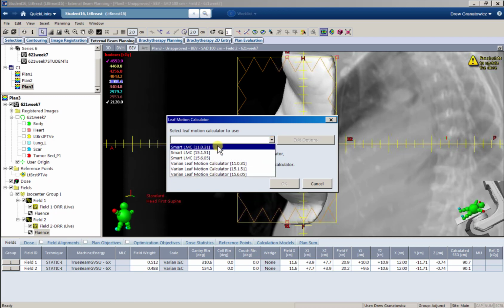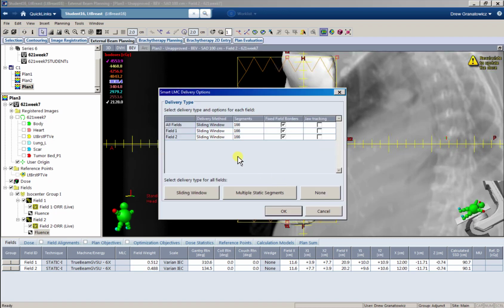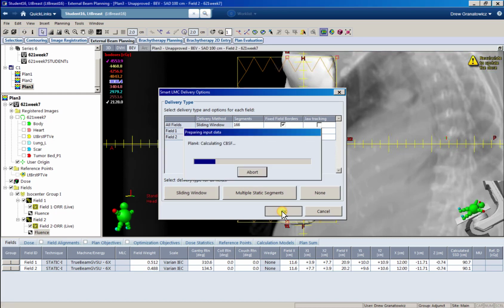For this class, there's slight differences between all these, but we're going to go ahead and use the Smart LMC 15.6. Click OK. We're going to use sliding window delivery. Okay. Hit OK.